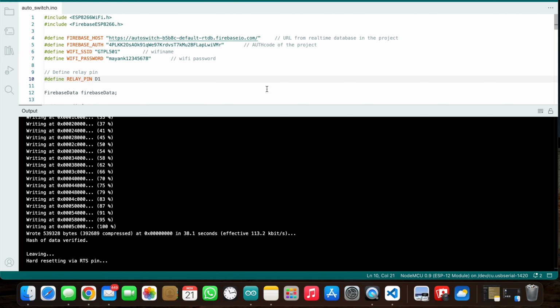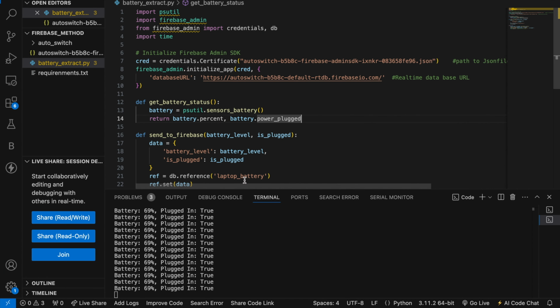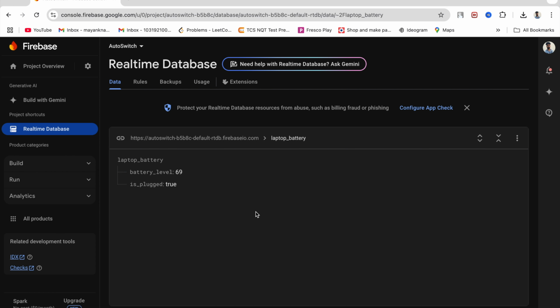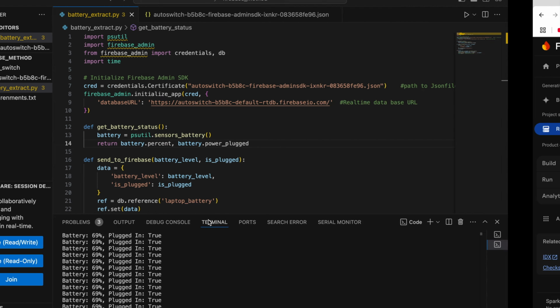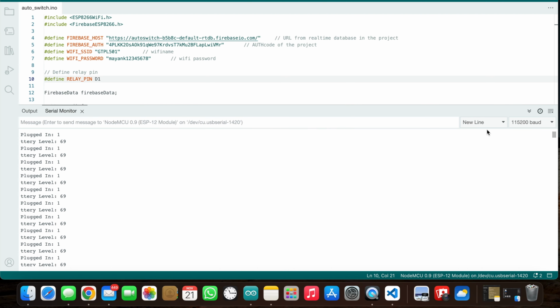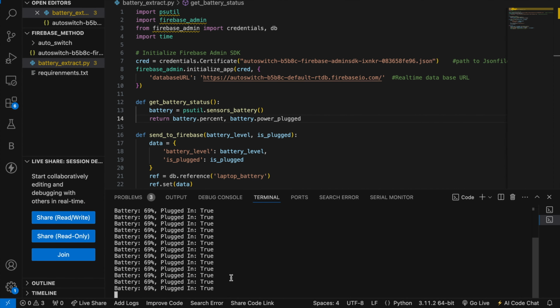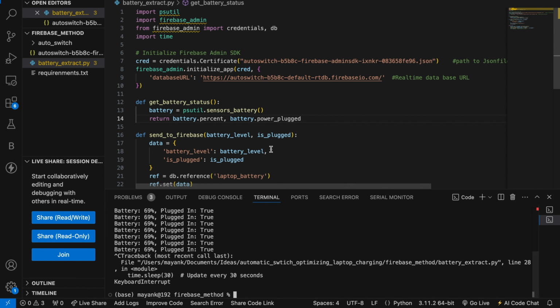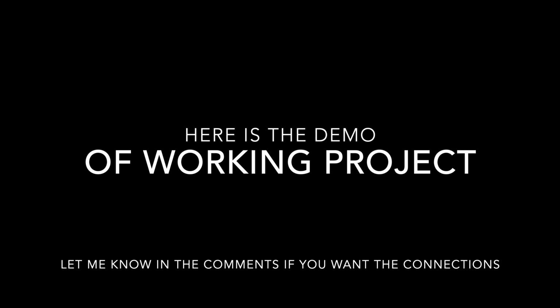The coding part is done. Now let's see it in action. I have connected the ESP8266 to my laptop, and here's what happened in real time. First, we notice the battery rate on the Firebase dashboard. As the battery level changes, the ESP fetches the data and controls the relay module accordingly. Watch as it switches the relay on and off based on the battery level. And that's it, we successfully built a smart laptop charging switch using Python, Firebase and the ESP module.